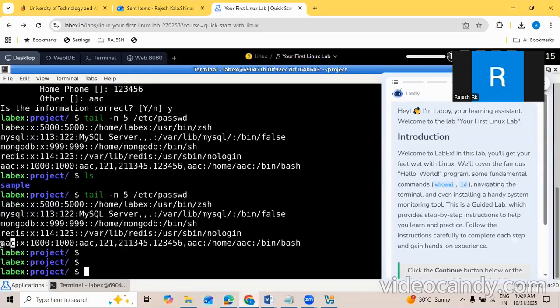So for the user AAC, this is the user ID, this is the group ID. These things are GECOS information, like the phone number, ID, everything, till later. Then this is the home directory /home/AAC. Then this is the login shell. That is done. Next question.